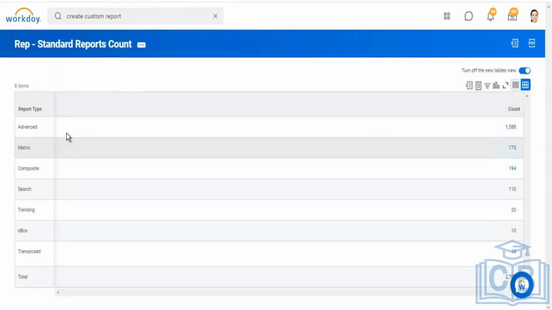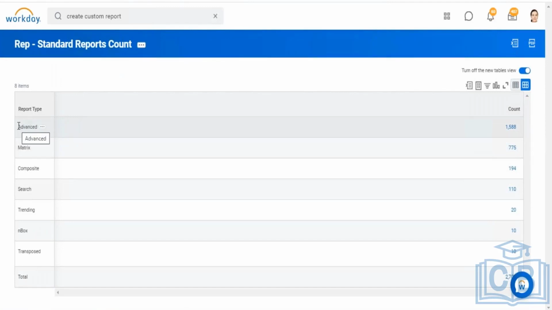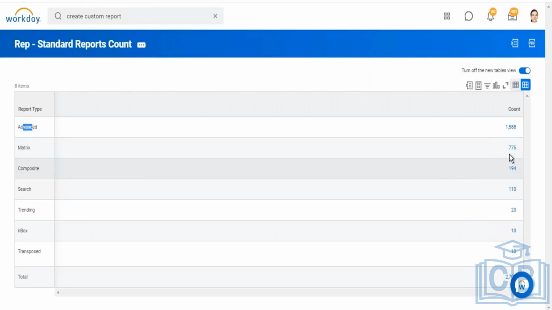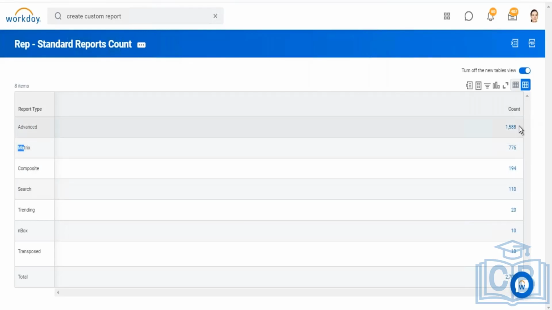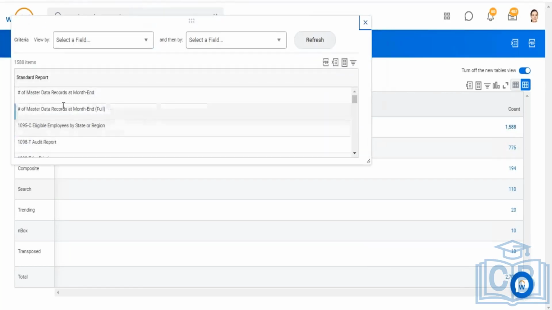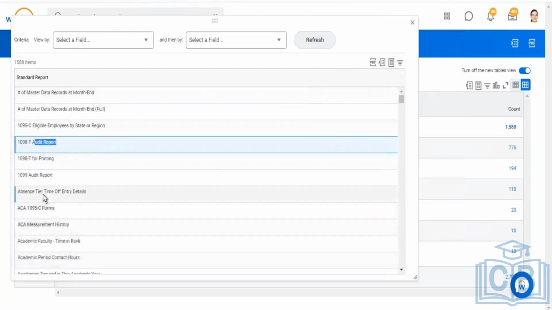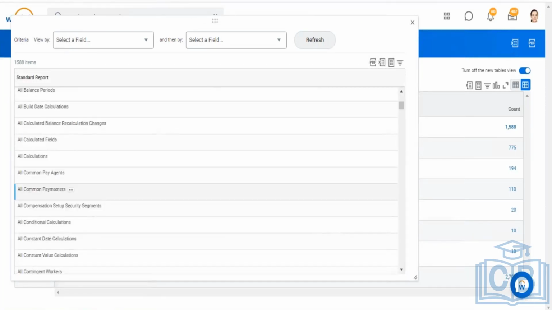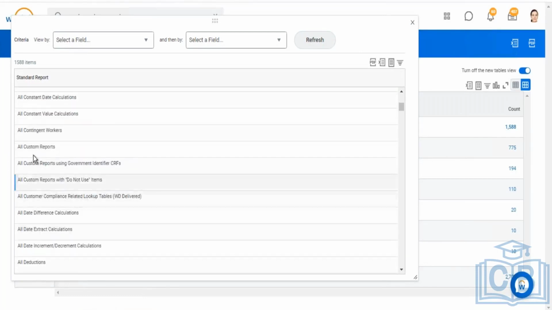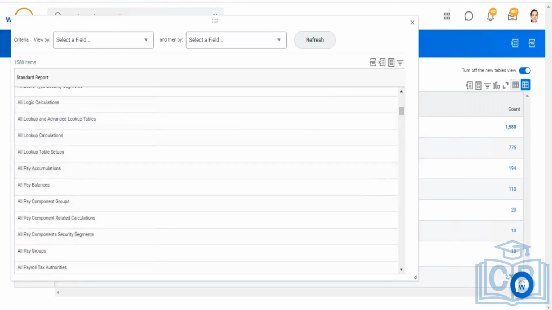So this report is giving me a count of all standard reports based on the report type. There are 1588 advanced reports, 775 matrix reports, 194 composite reports, and so on. I want to see the details of those reports. I can click here and it gives me all those reports. So these are all standard reports of type advanced that Workday has delivered. So all calculated fields, all contingent workers, these are all Workday delivered reports.